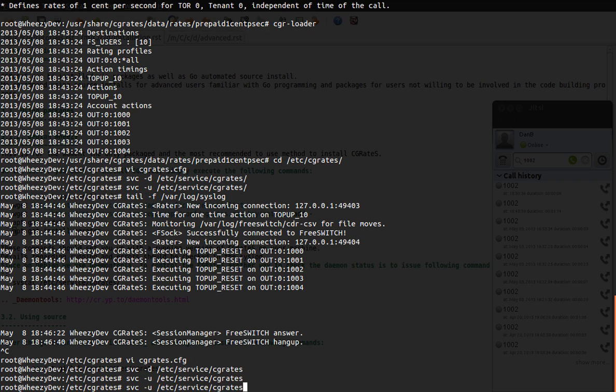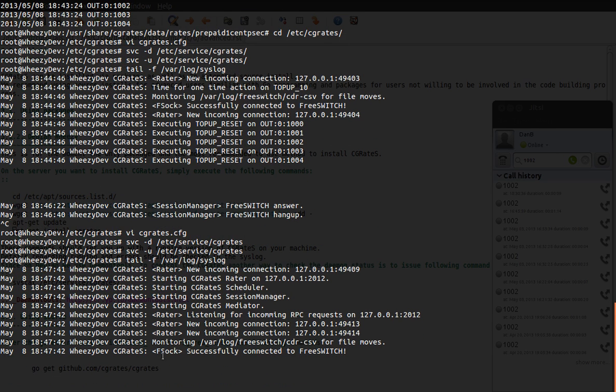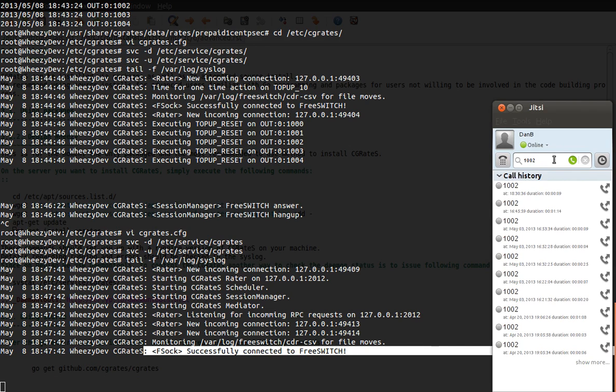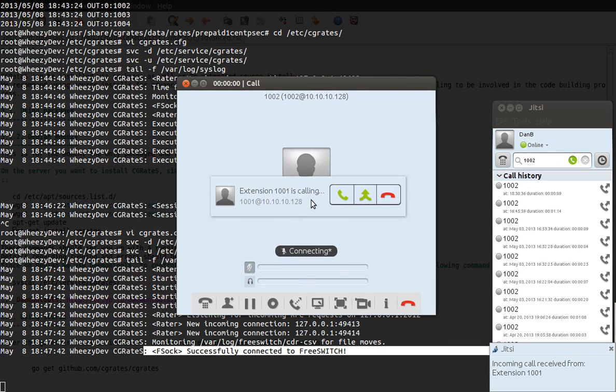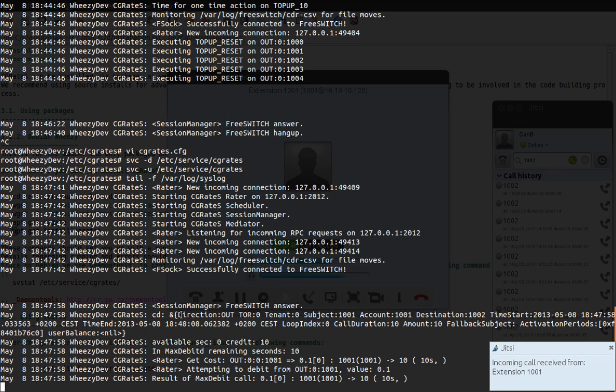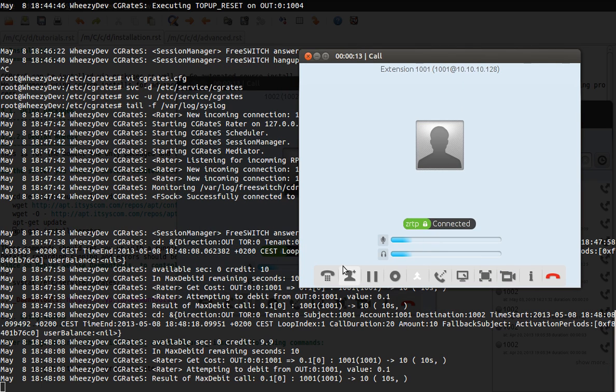Again, we put down the CGRateS, and then we bring it up again, and we watch that already we are connected again to FreeSWITCH. So we do the same call once again, calling 1002 from 1001, answering the call, and then you already see, sorry about this, that the call is being debited.